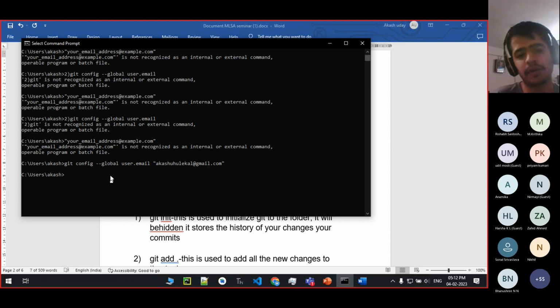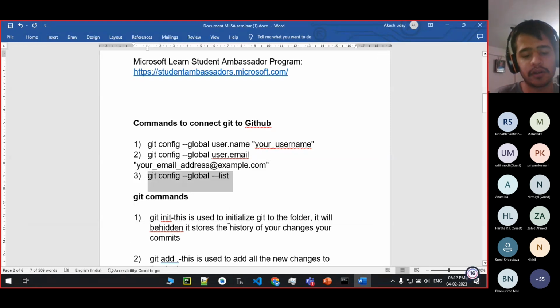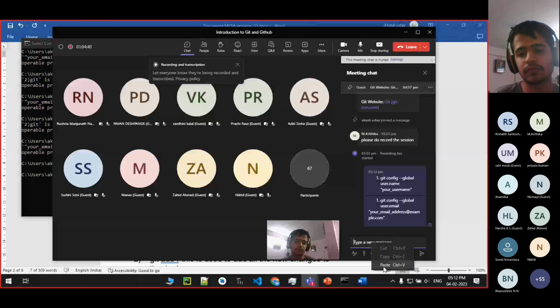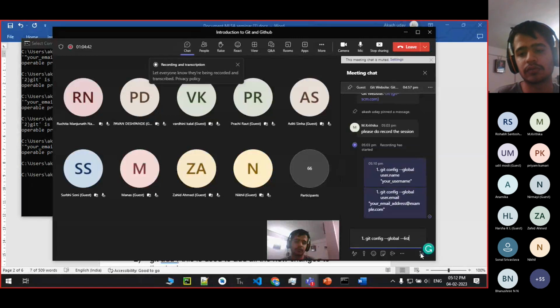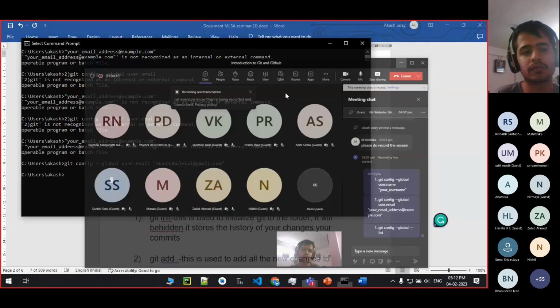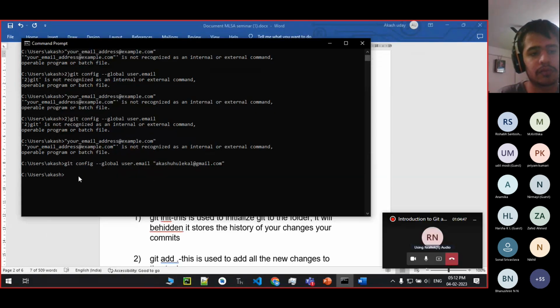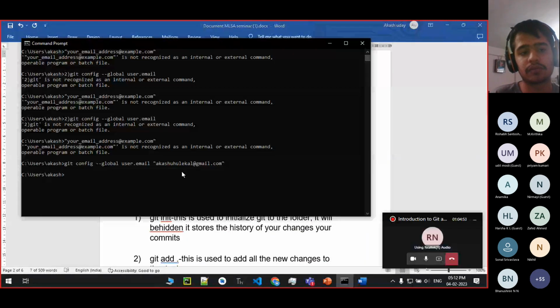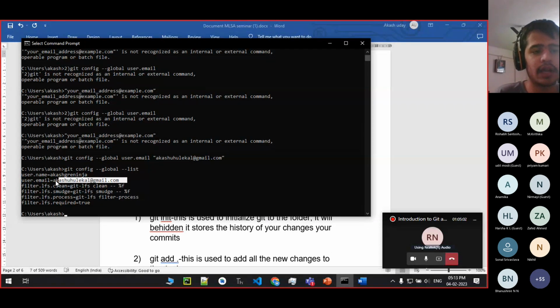Just to confirm if it has been configured or not, you can just use the last command over here. I just paste this here. So you can see over here, my username and user email has been configured. So basically now you have established a path between Git and GitHub successfully. Congratulations, you have just configured the path.